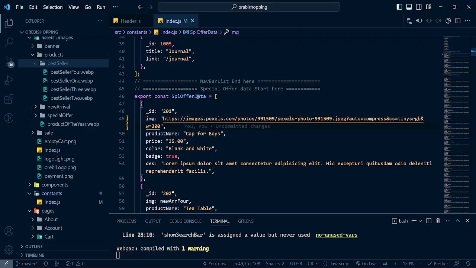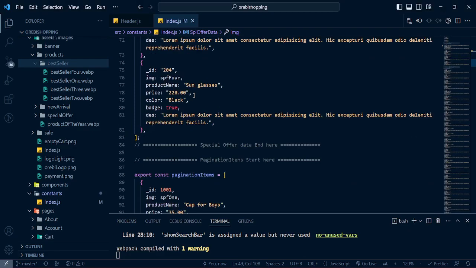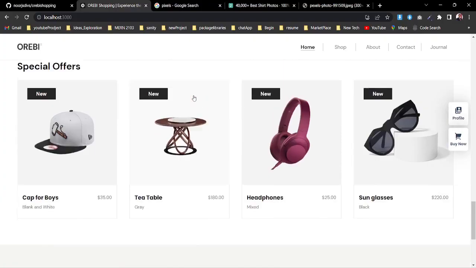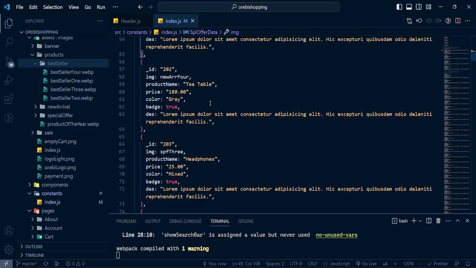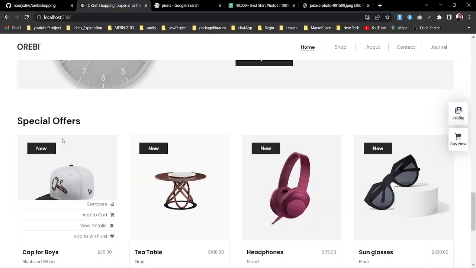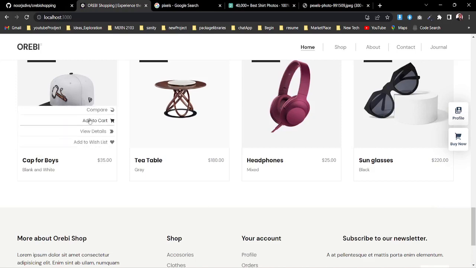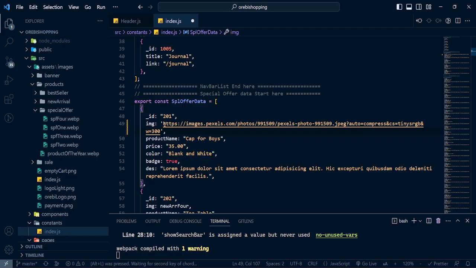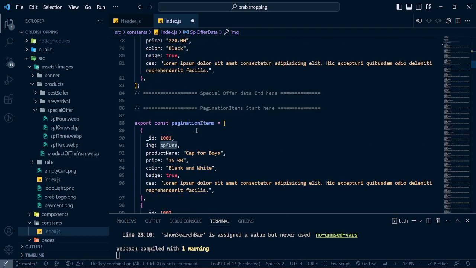So special offer data. Okay, so it should have been 4 products, and that one actually is special offer 201, cap for boys. Okay, let's find that one, cap for boys. But where's that data? It should be available. Oh, sorry, I think I didn't use that one somewhere. I just remember because I used that with other products.